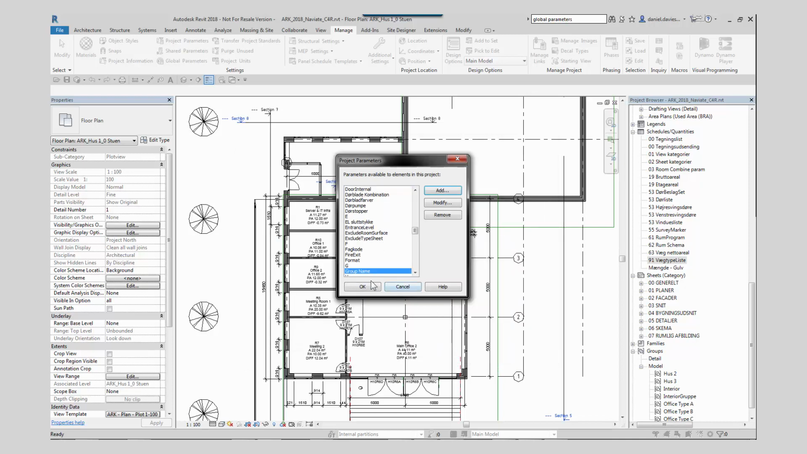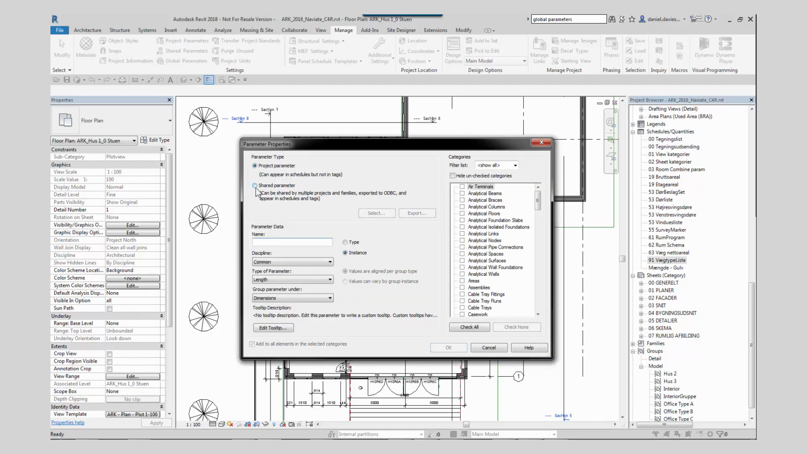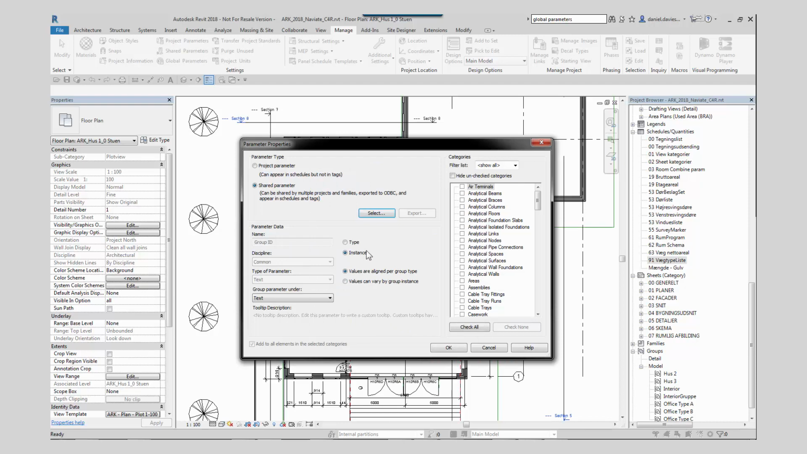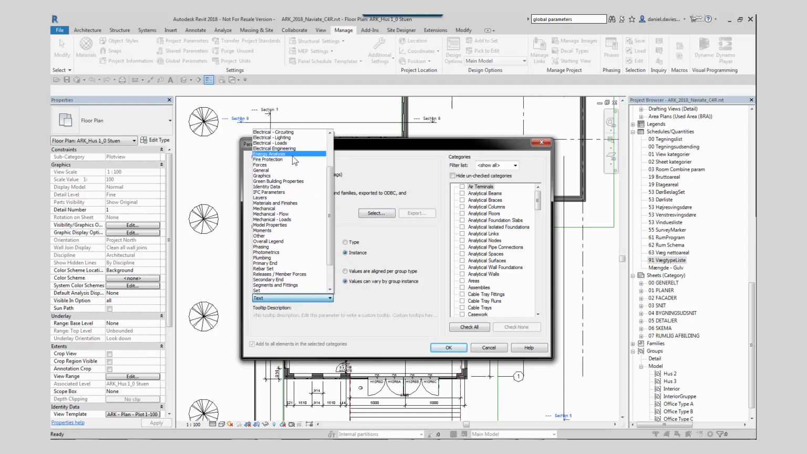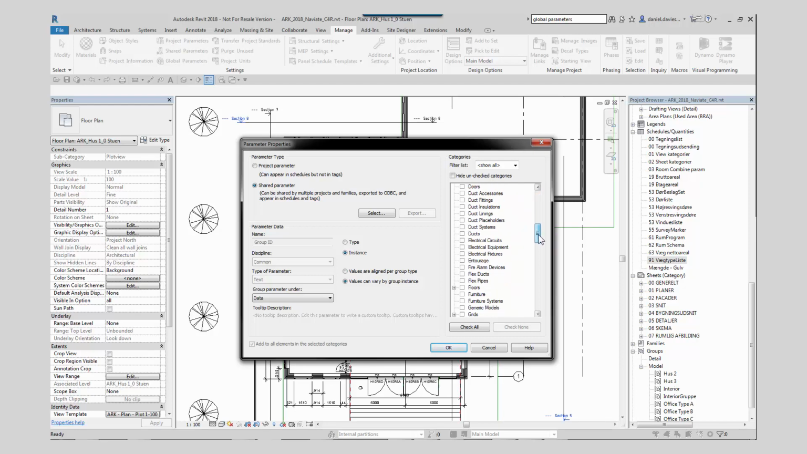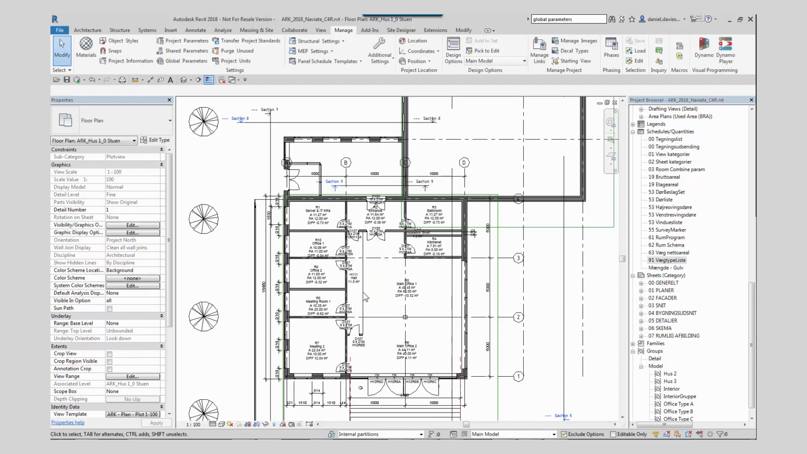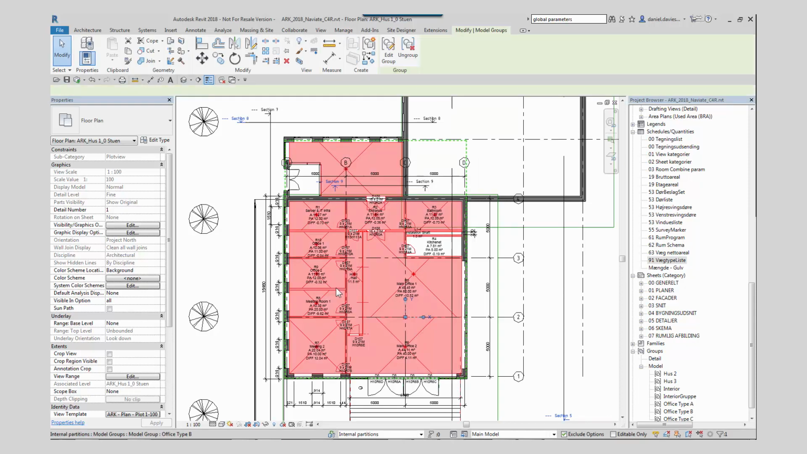Press OK. I'm now going to add another shared parameter, which is going to be an instance parameter. This is going to create a parameter with group ID, and it's going to vary between group instances. I'm going to again put that into data, and I'm going to use the category model groups. Now I have two parameters, one for type and one for instance.